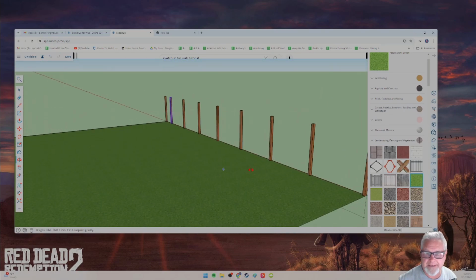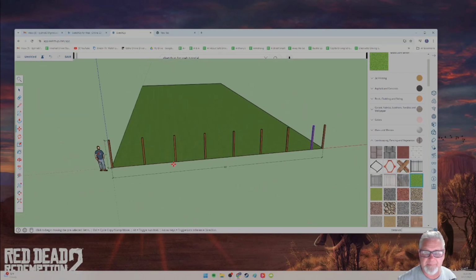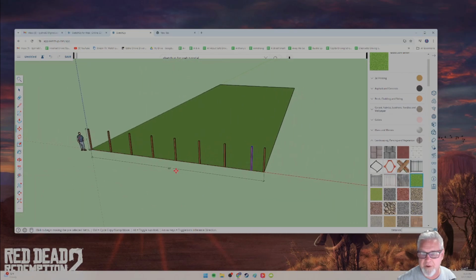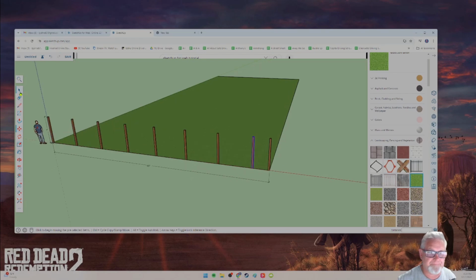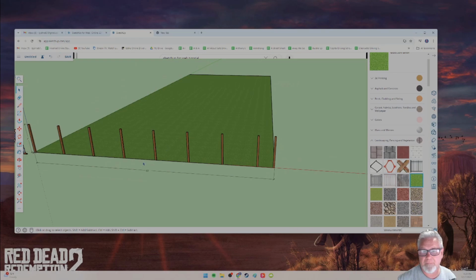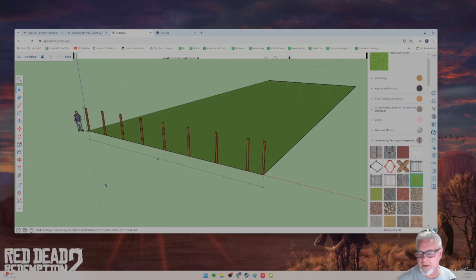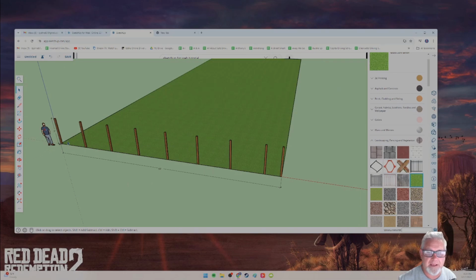Okay. So that is basically where we want to be at this point. Posts are in. They're all painted. And you've got your land. And next time around, we're going to put in the 2x4s and the brackets for the 2x4s, and then we're going to put the fence pickets in, and we'll have a finished fence line, which is really cool.